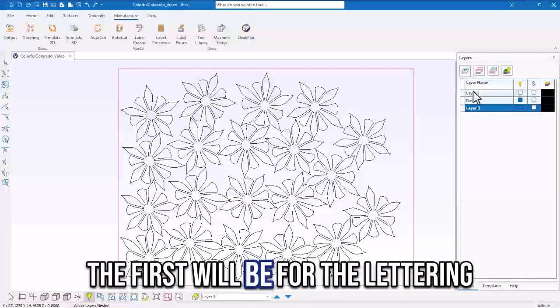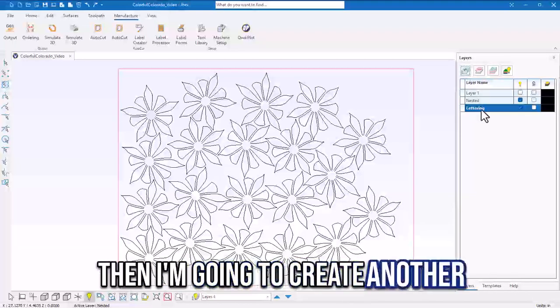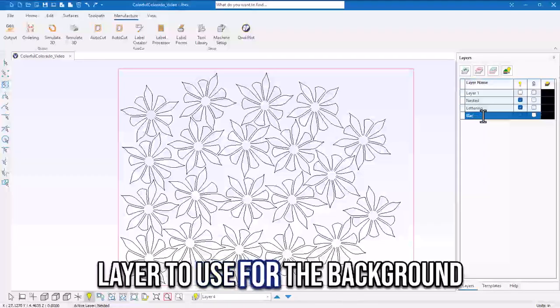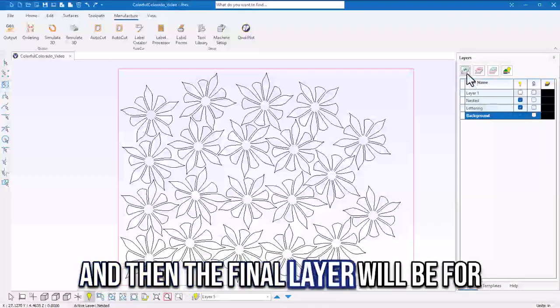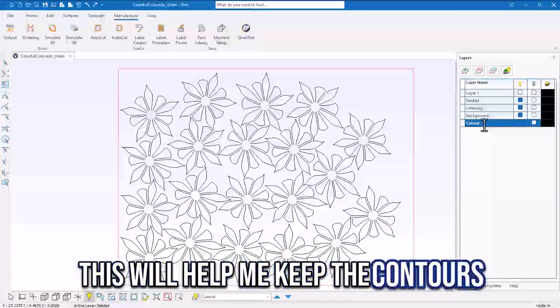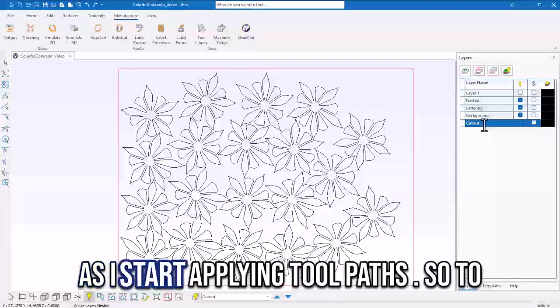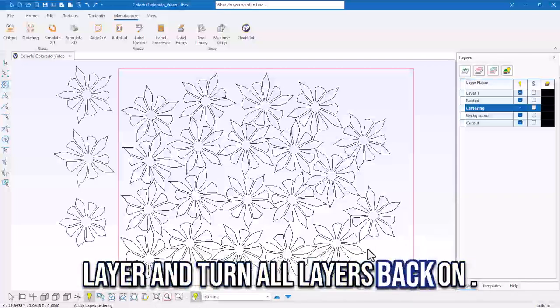The first will be for the lettering. Then I'm going to create another layer to use for the background. And then the final layer will be for the cutout. This will help me keep the contours organized as I start applying toolpaths. So to start, let's activate the lettering layer and turn all layers back on.